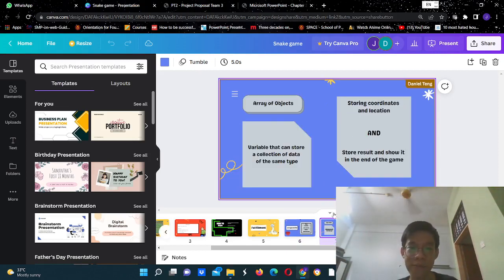So the second one will be the array of objects. What it means by the array of objects is that the variable can store a collection of data of the same type and category inside of it. How we can correlate the array of objects in this project is that we can store numerous coordinates and locations as well as store results and show them at the end of the game by creating the array of objects in both of these attributes.